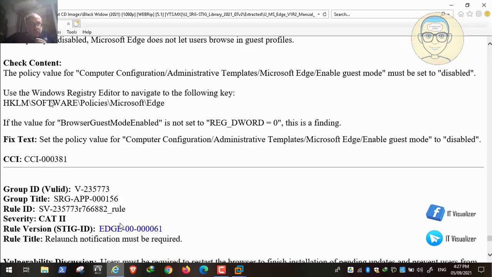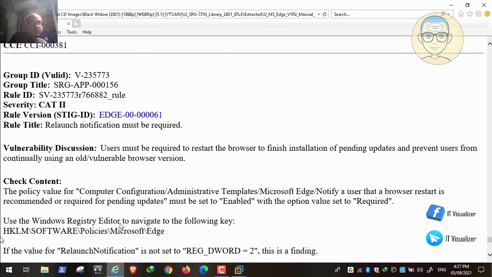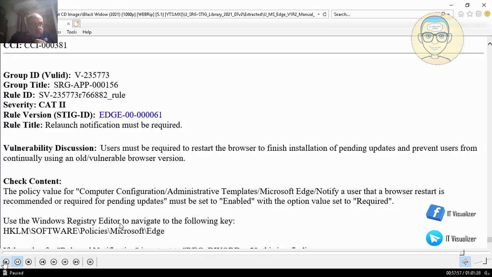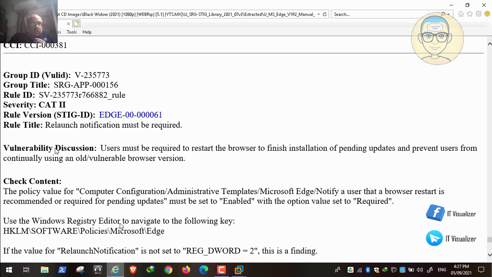And then continue working. Relaunch notification must be required. Let's see this. Users must be required to restart the browser to finish installation of pending updates and prevent users from continually using an old vulnerable browser version. This is a very good option. If there is an update for the browser and it was installed, after the installation the browser should be restarted. A notification should be displayed for the user to restart the browser, and don't let them ignore this warning or this notification. They need to restart the browser, so as not to use a vulnerable browser version. This is a very good thing to enable. Relaunch notification must be required.